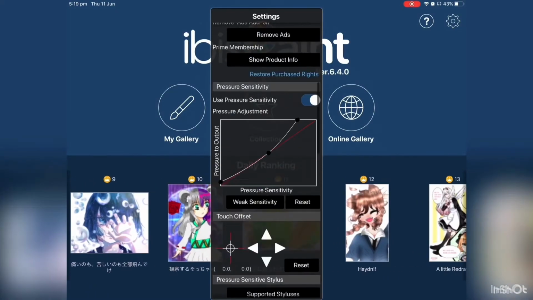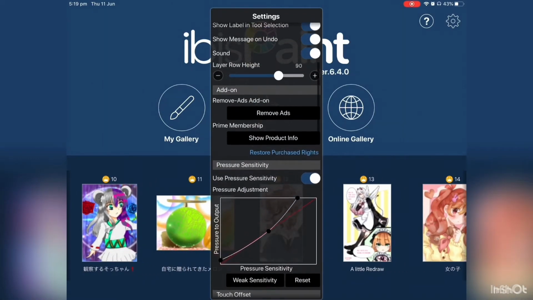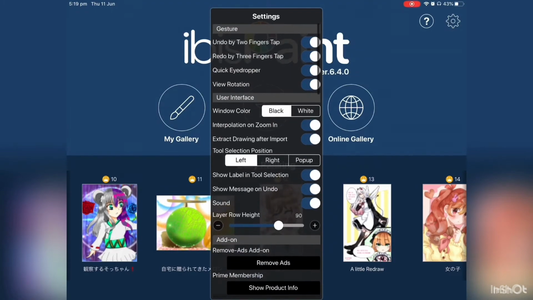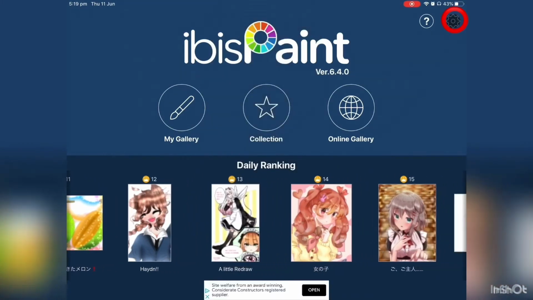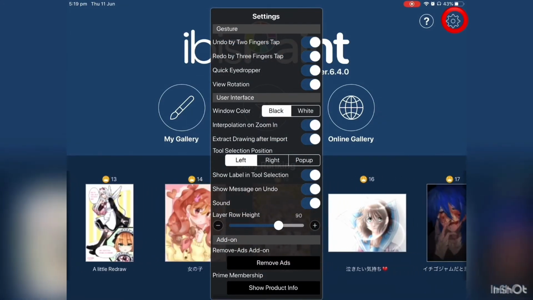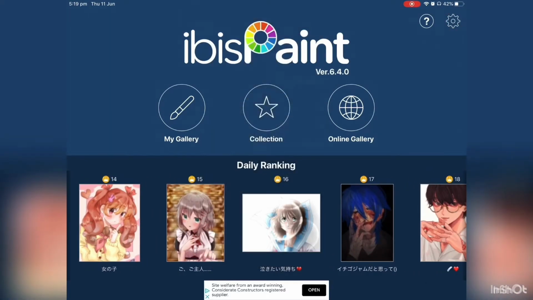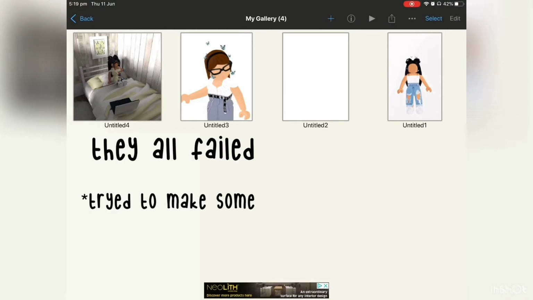So I'm just gonna change some things, but yeah. So this is it. This is settings. I just click this button. I'll show you what I'll edit. So I go to my gallery, as you can see, I've already made some GFXs all here.